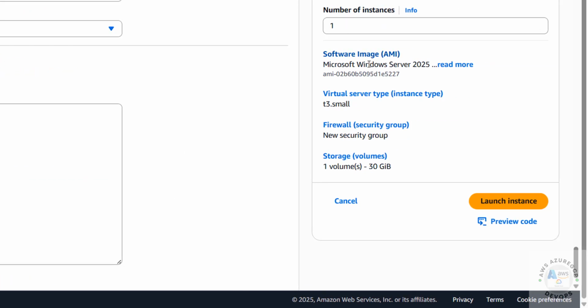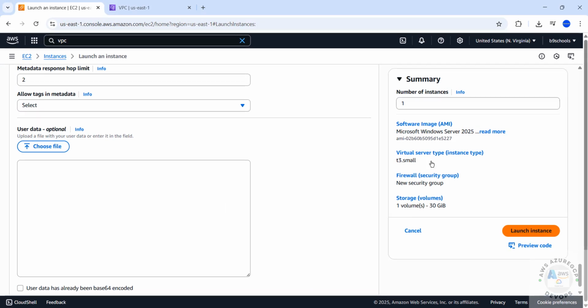Number of instances one. This is the AMI information. This is the virtual server type or instance type. It is going to create a new security group, and the volume is 30 gigabytes. Okay. If you're okay with all the settings, click on launch instance.